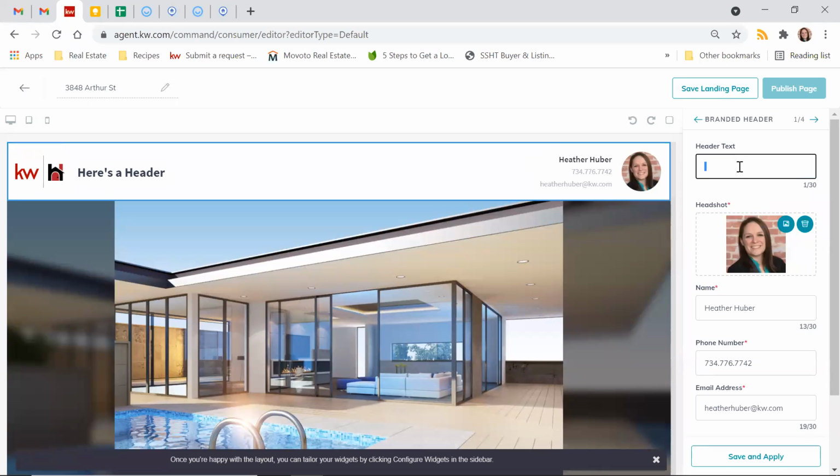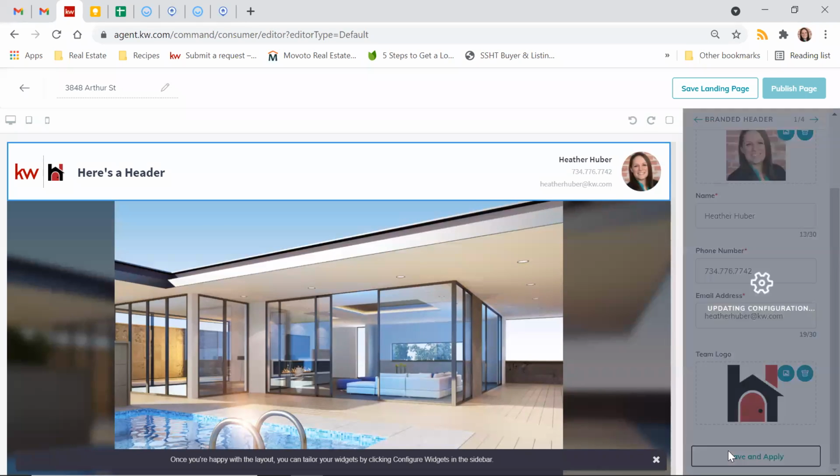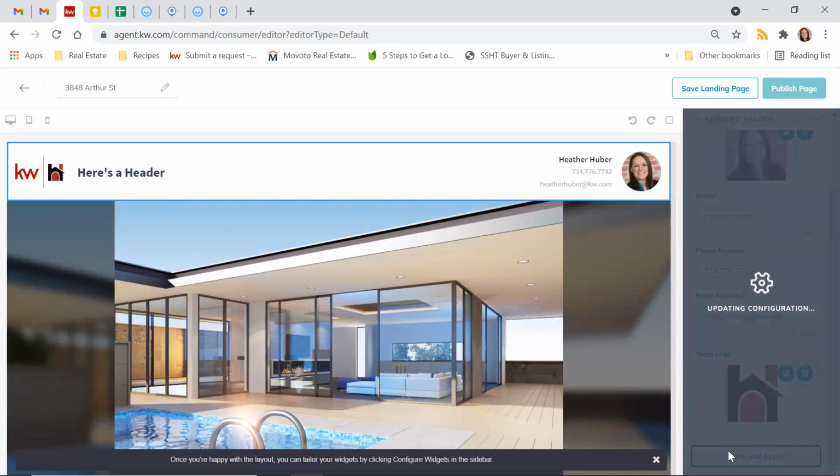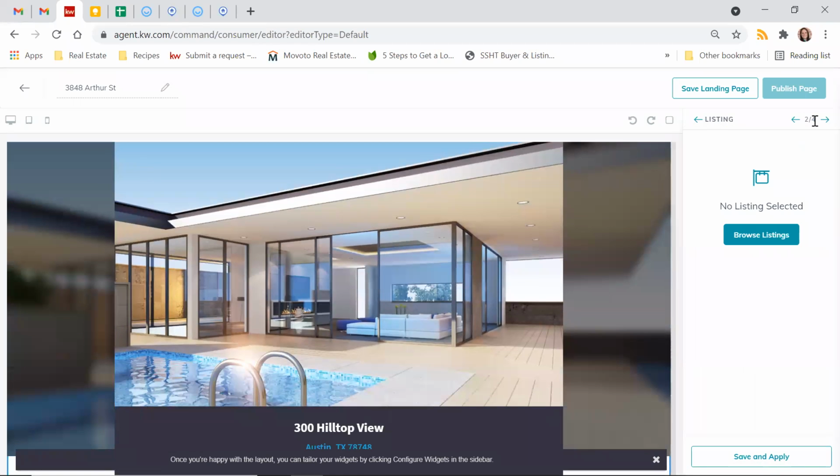Actually, maybe I do. Maybe I'll put rustic country living. That sounds cheesy. I'll probably change that later, but for now I'll leave that. Okay, so that looks good to me. There we go. Rustic country living. Awesome. So now I click this arrow up here to go to my next widget.